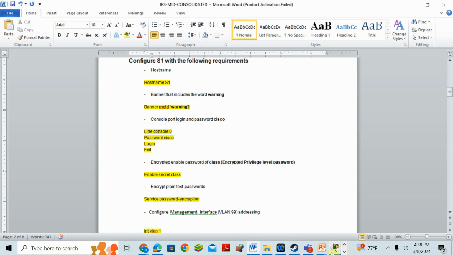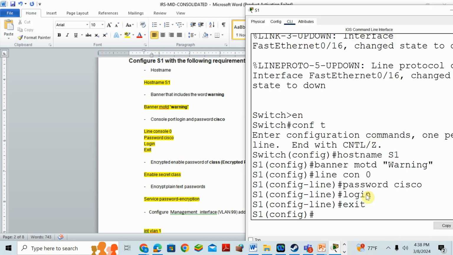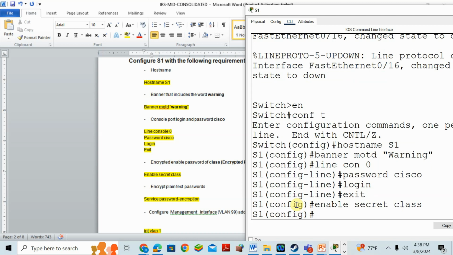Then encrypted privileged password, or enable secret password class, and encrypt all the plain text passwords. This command. Okay, so we'll go with enable secret password class and service password-encryption. You can use shortcuts, the tab key. I'm not using it. Okay.